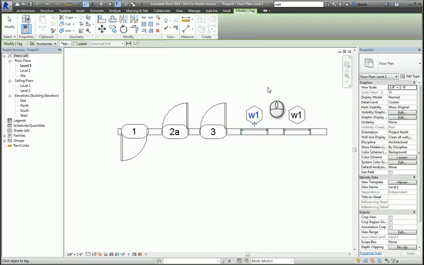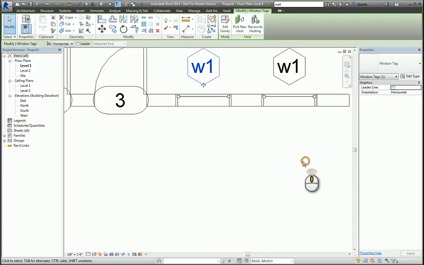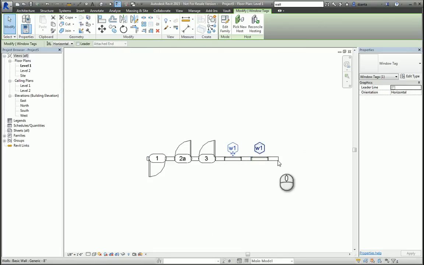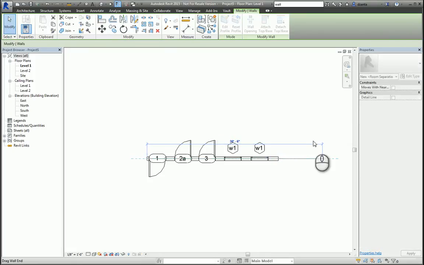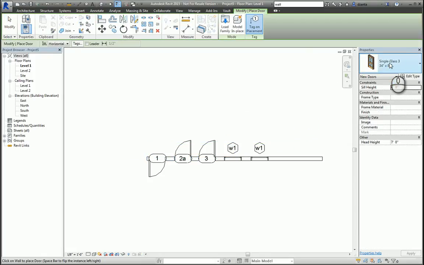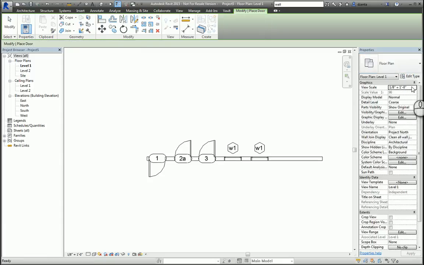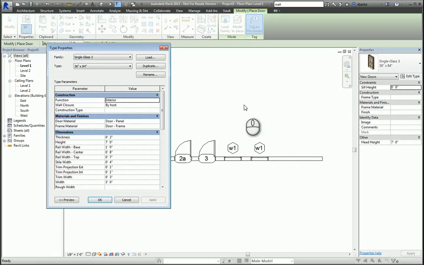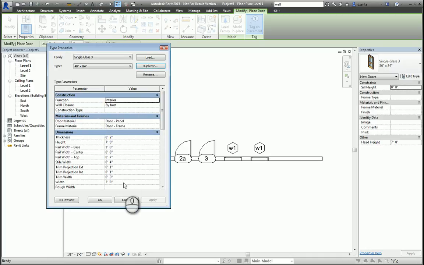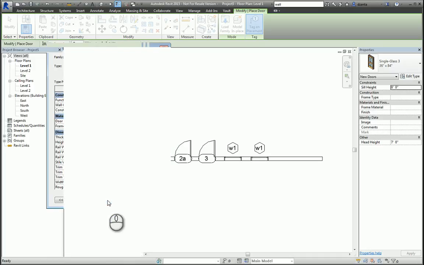If you need to make your own door or window that's of a different size, let's say for example I need a door and I want it single glass 3, but I need it to be 48 inches by 84 inches, but I don't have one. I can always click Edit Type, duplicate it, call it what I want, change the property value, and when you're ready to place it, you'll notice it places it automatically.